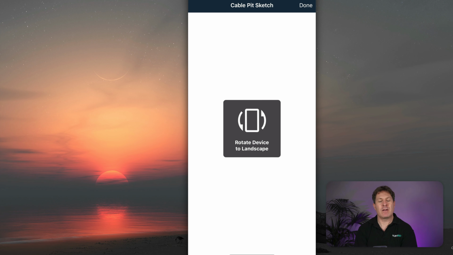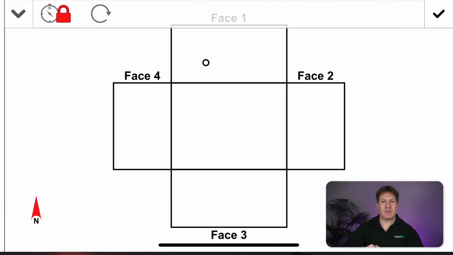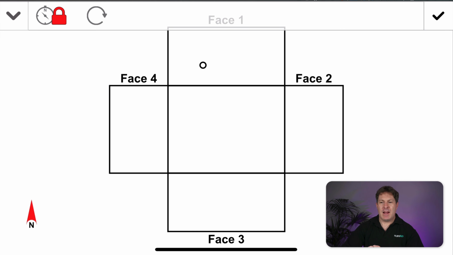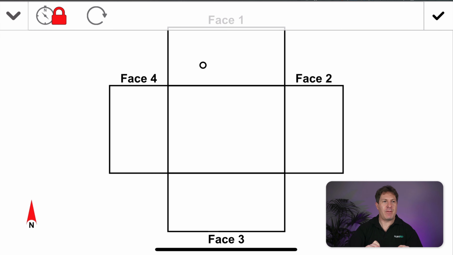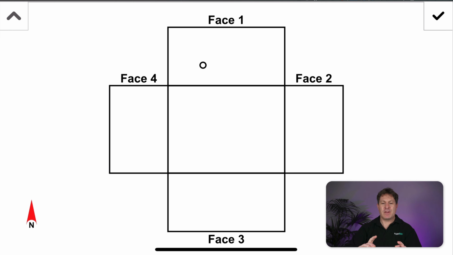Now, if I scroll down and hit generate IC sketch, it will ask me to rotate the device round to landscape. So excuse the strange graphics for a second there. And as you can see, it has drawn the inspection chamber out. I know we've only added one duct in at the moment, but we've got a toolbar along the top, and if I tap on this little chevron, we can get rid of that, so you can see the whole diagram without the overlay over the top.